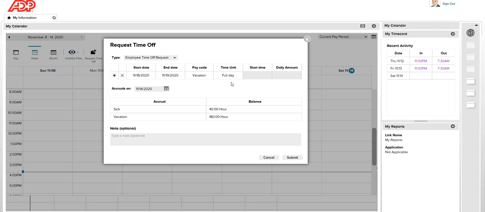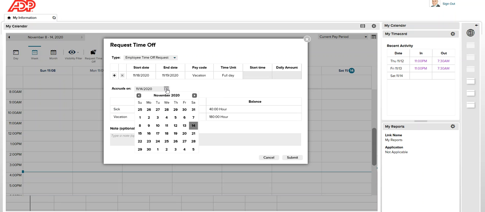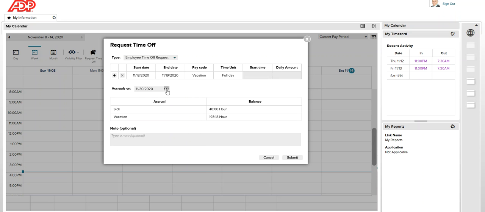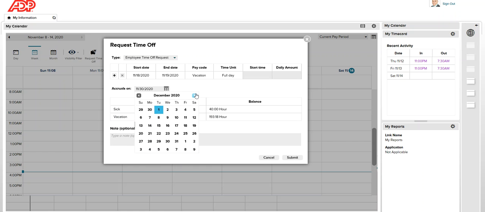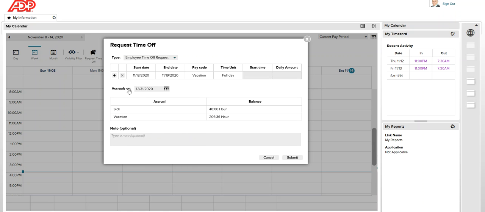And at the bottom of this page, you can also see how much accrual balance you have on that particular day. And if you want to project or see how much balance you would have by the end of the month or perhaps by the end of the year, you can also navigate using this calendar and you will see how much balance you would have by the end of the year.